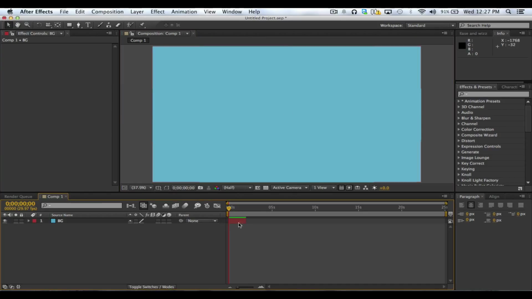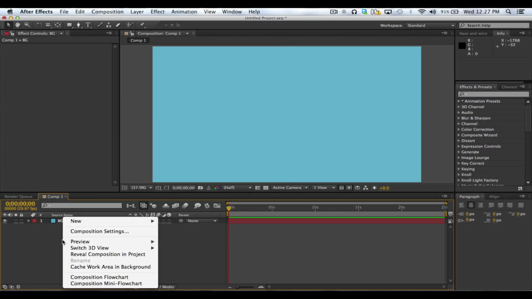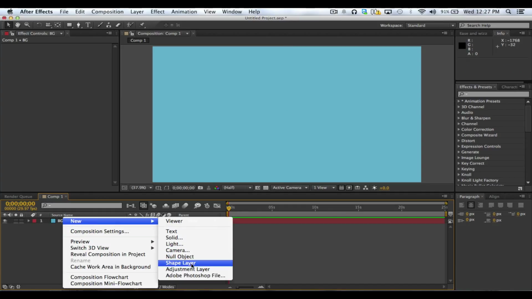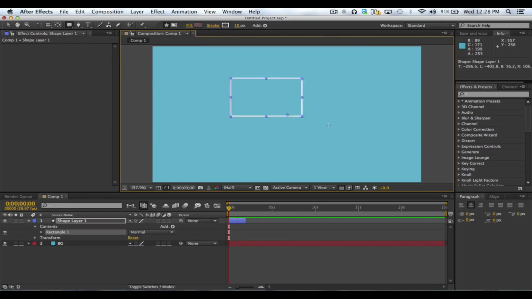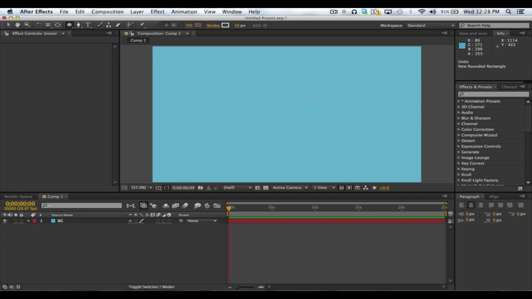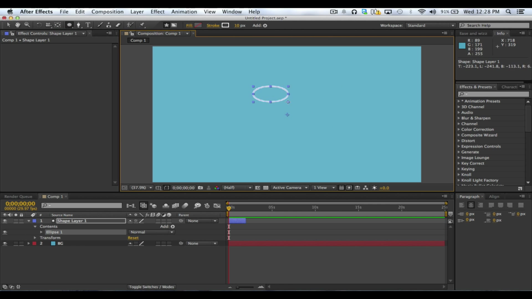Let's talk about shape layers. If I right-click and go to New, I have shape layer as an option here. There's a few different ways to create shape layers. Or if you go up here, you have these rectangle and shape tools up here, right? If you don't have any layers selected down here, make sure we're clicked off of our background, you can take this and drag to create a new shape, right? There's a rectangle, rounded rectangle. There's ellipse, which is a circle. You can hold shift, and that will keep it nice and uniform.